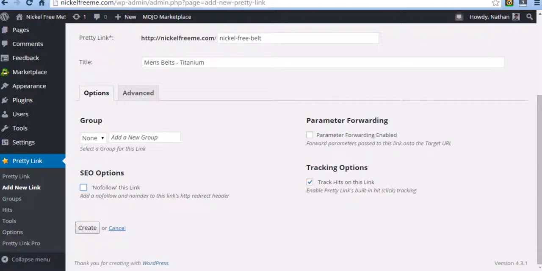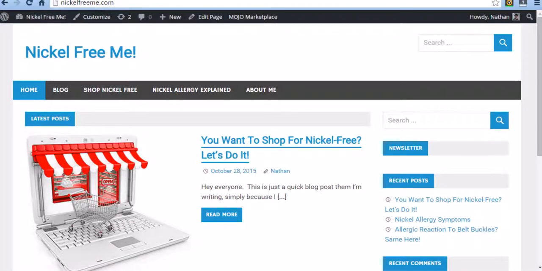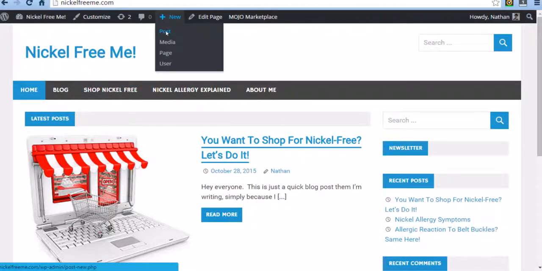So anyways, we're going to hit create. And bam, it's going to give you this little link right here. And we'll get back to that. So now, if you go to the front of your website, you can see your blog posts. We're going to come up here and hit new post.